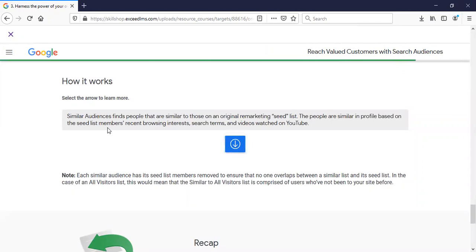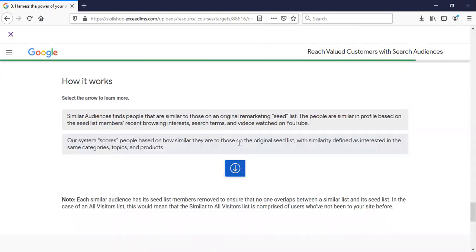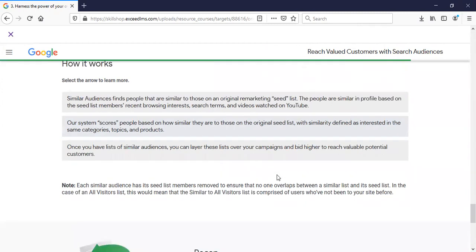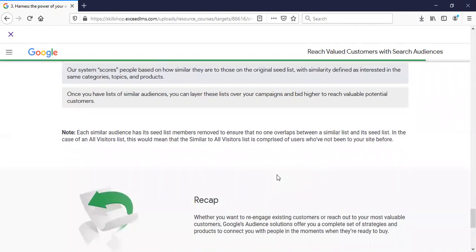The people are similar in profile based on the seed list members' recent browsing interests, search terms, and videos watched on YouTube. Our system scores people based on how similar they are to those on the original seed list, with similarity defined as interested in the same categories, topics, and products. Once you have a list of similar audiences, you can layer this list over your campaigns and bid higher to reach valuable potential customers.